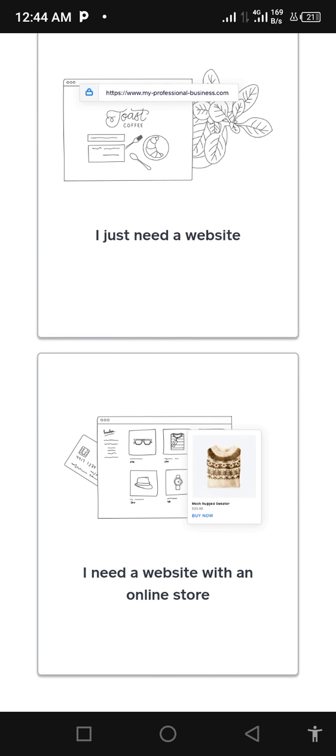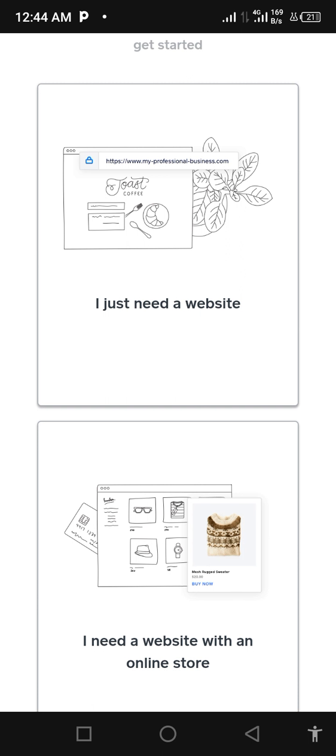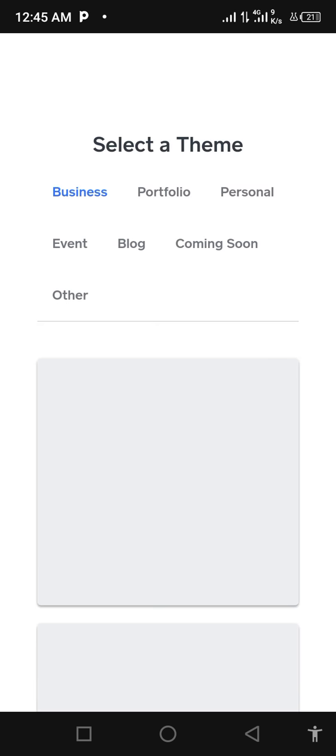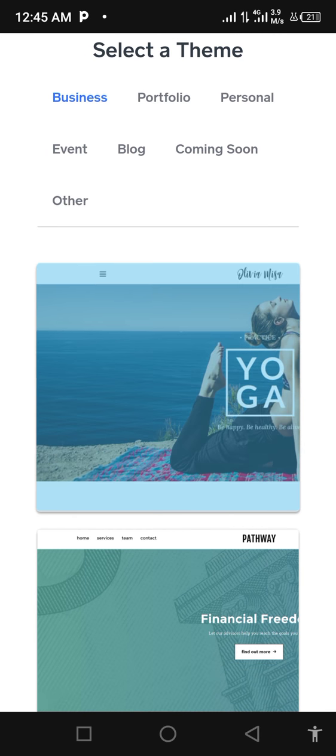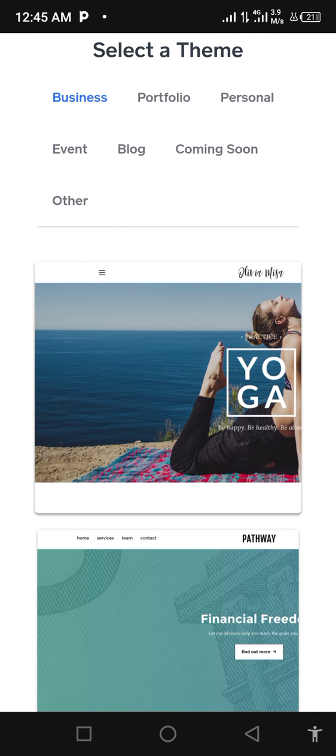So for now, because of your level, we are going to start with I just need a website. Now you click it. After clicking, a theme will automatically load.